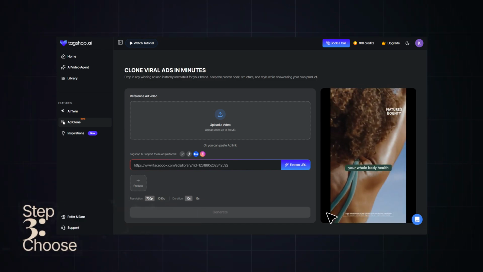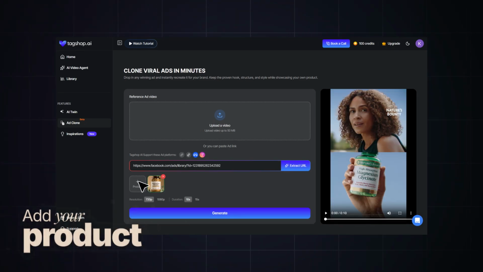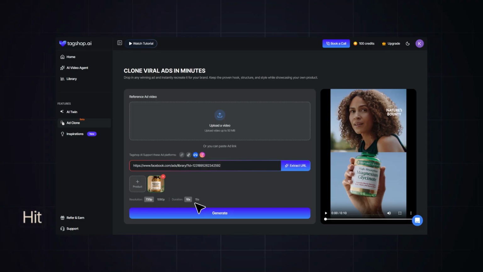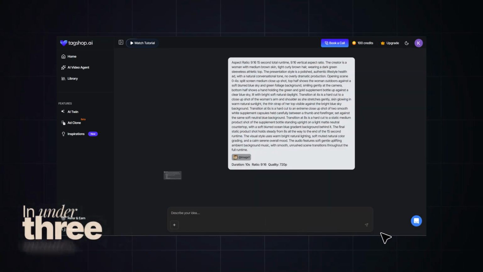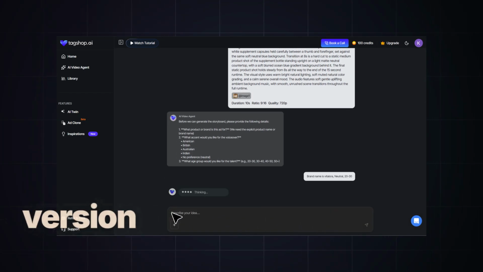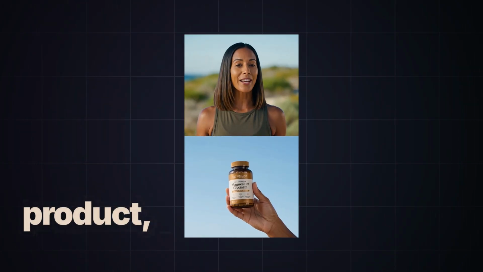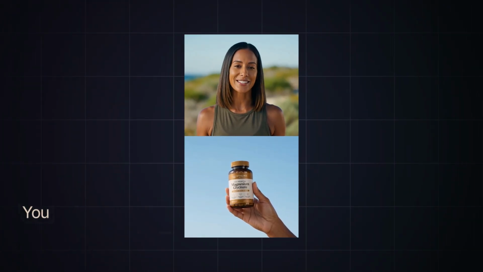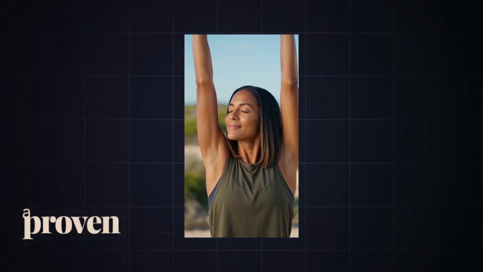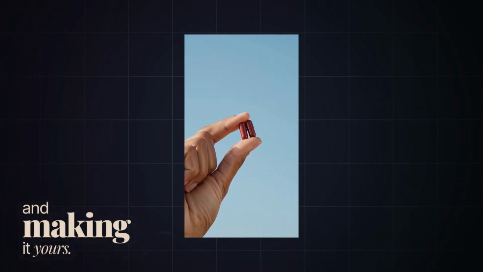Step 3. Choose your product. Add your product description. Upload your product images. Tagshop AI now rebuilds that winning ad, but for your brand, your product, your audience. Hit generate. In under 3 minutes, you have an inspired version of a proven high performing ad built around your product, ready to run. You are not copying, you are taking a proven formula and making it yours.